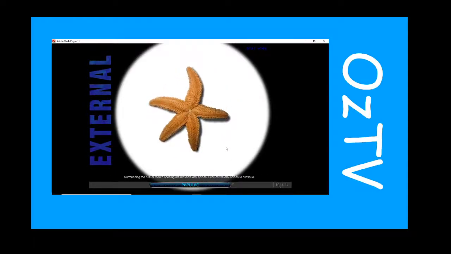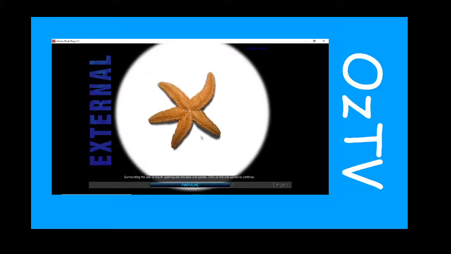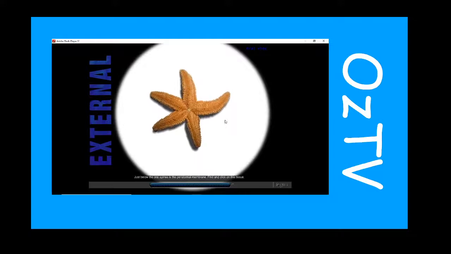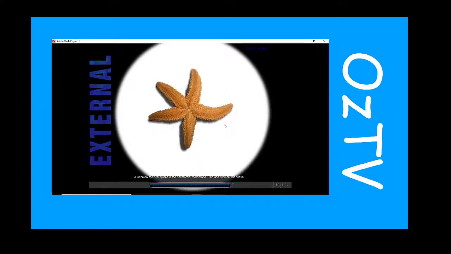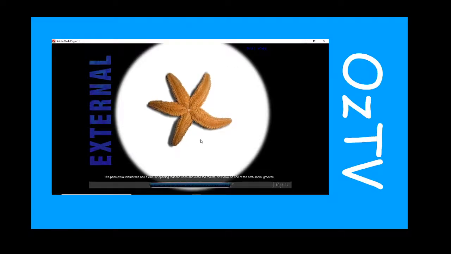Surrounding the oral, or mouth opening, are movable oral spines. Click on the oral spines to continue. These help maneuver food into the mouth, and undigestible debris back out of the mouth. Just below the oral spines is the peristomial membrane. Find and click on this tissue. The peristomial membrane has a circular opening that can open and close the mouth.